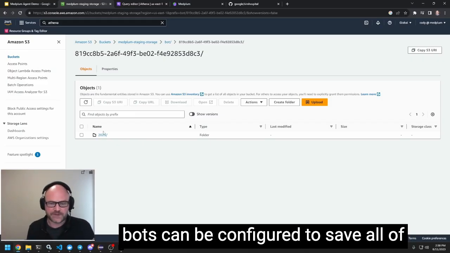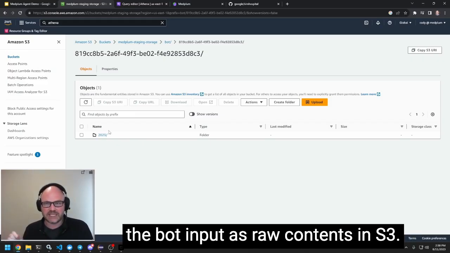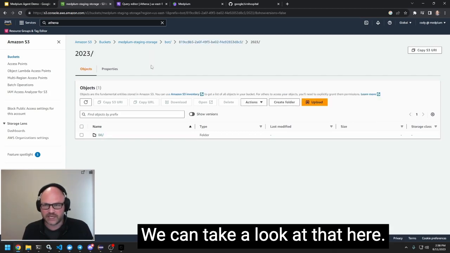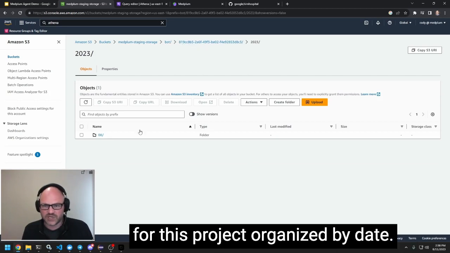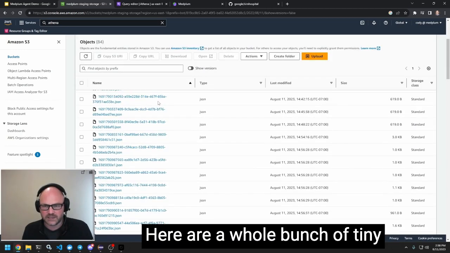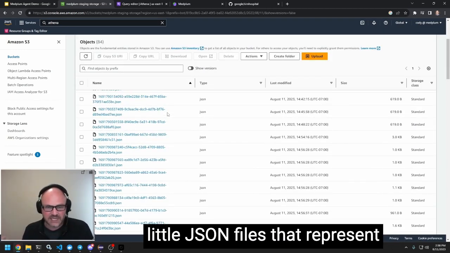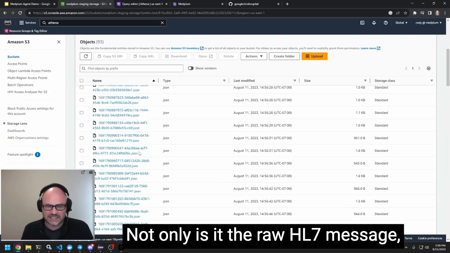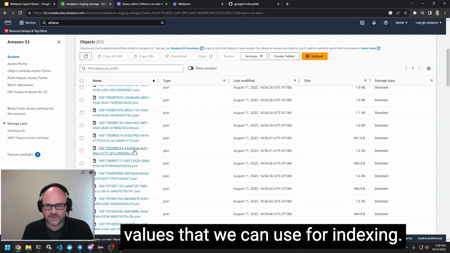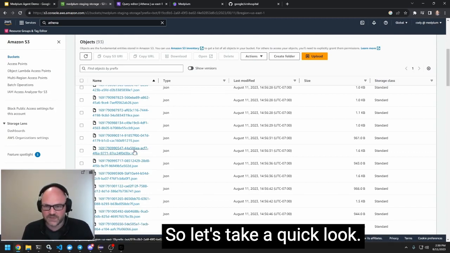Medplum bots can be configured to save all of the bot input as raw contents in S3. We can take a look at that here. So here's my Medplum staging storage for this project, organized by date. And here are a whole bunch of tiny little JSON files that represent the input that has been sent out. Not only is it the raw HL7 message, it also includes some key metadata values that we can use for indexing. So let's take a quick look.